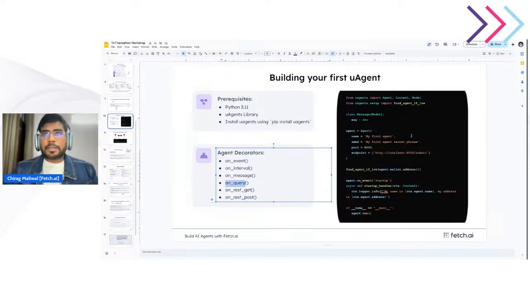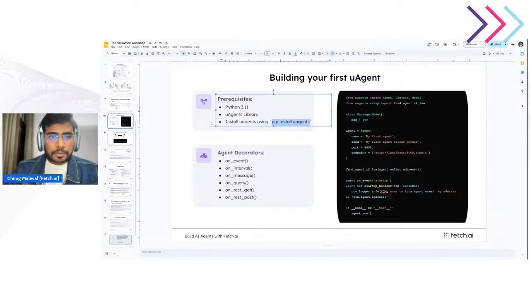So you can see in a screenshot, like I have created a very basic agent. So I install the agent, pip install u agents. So I need to share. I think I need to share it again. I think my screen is visible.